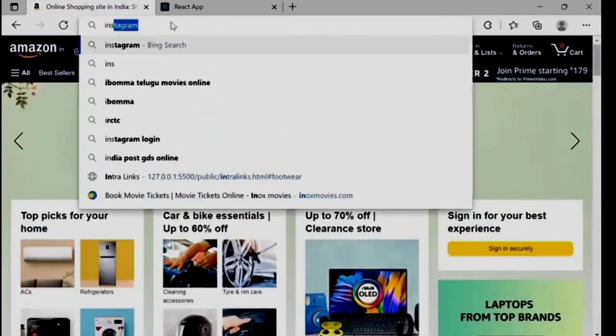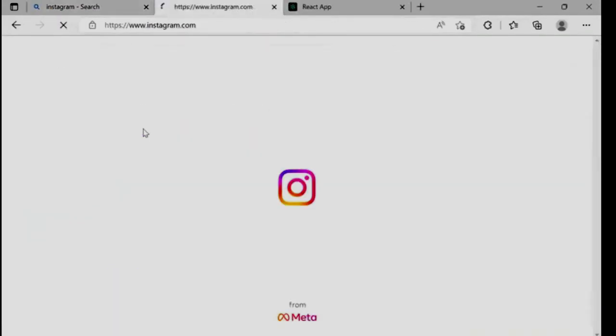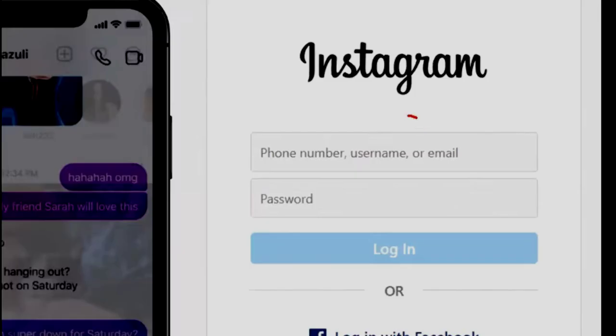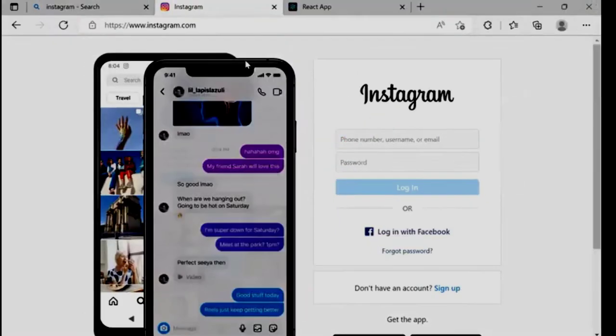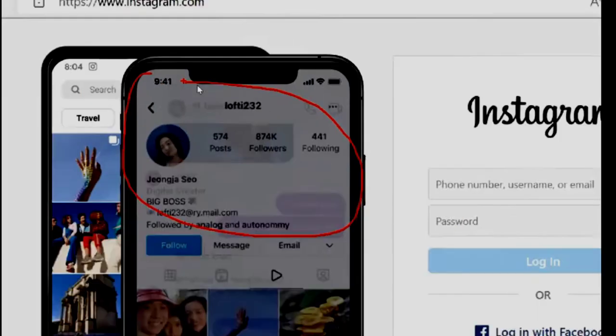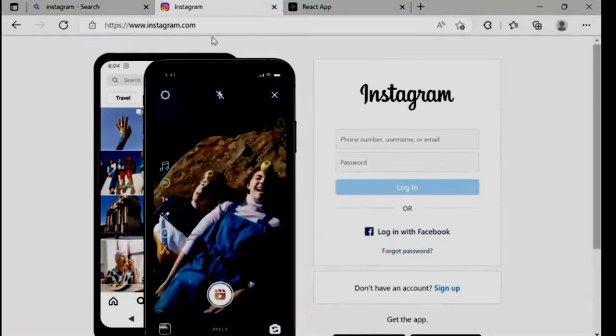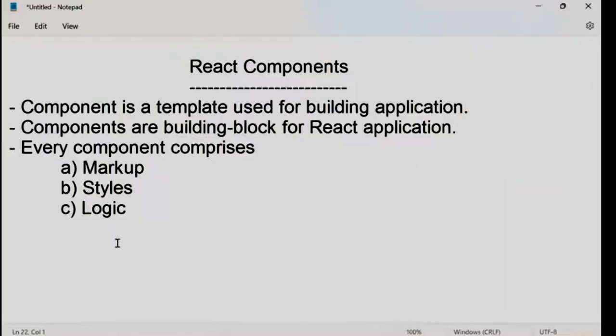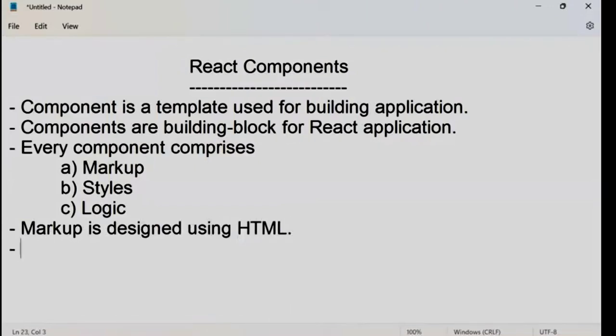Another example, Instagram. You have Instagram, right? Instagram is officially built in React. Now here, very important, this login is a component, right? This banner is a component. This is a component. The point is, a component contains markup, it contains styles, and it contains some logic. The markup is designed using HTML. So you need compulsory knowledge of HTML, 100%. Markup and presentation are designed with HTML.